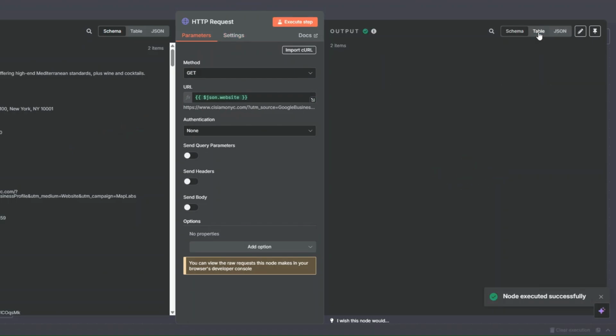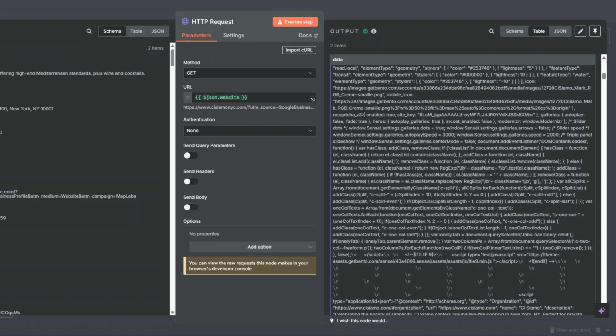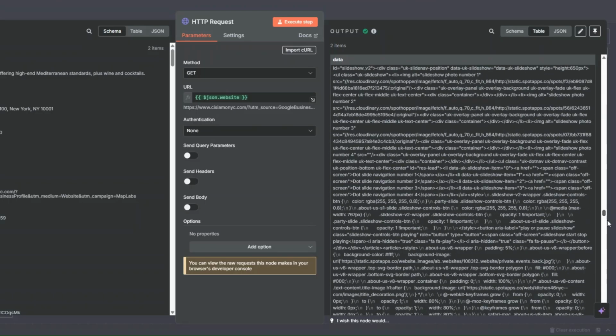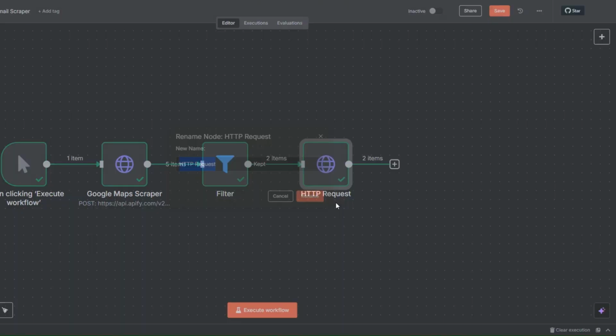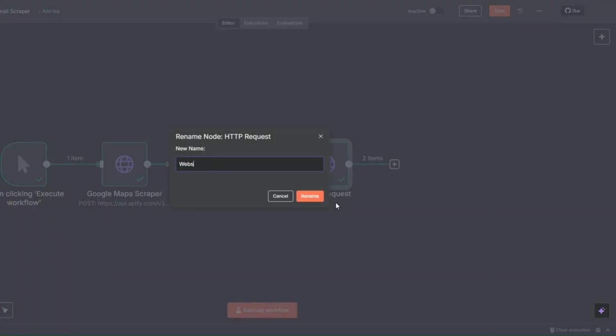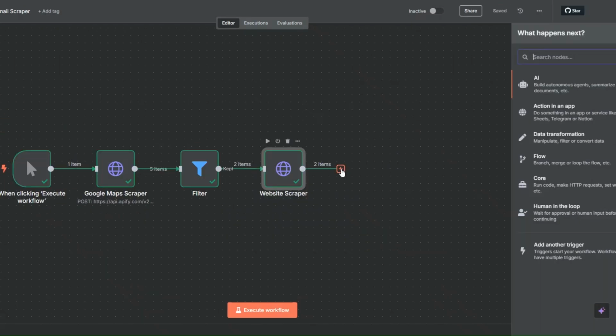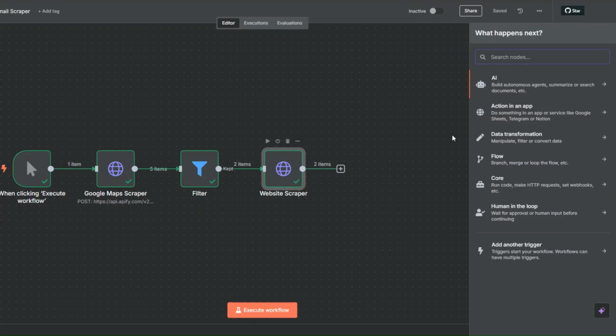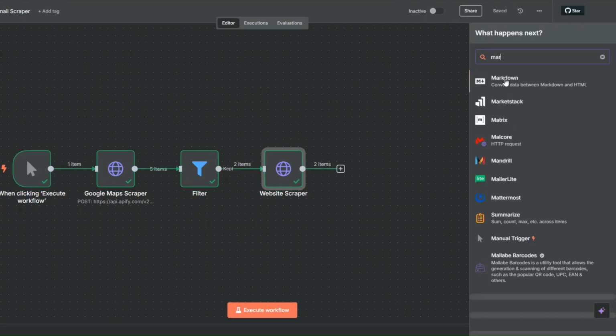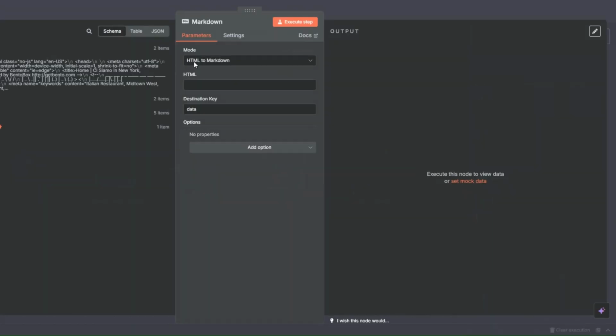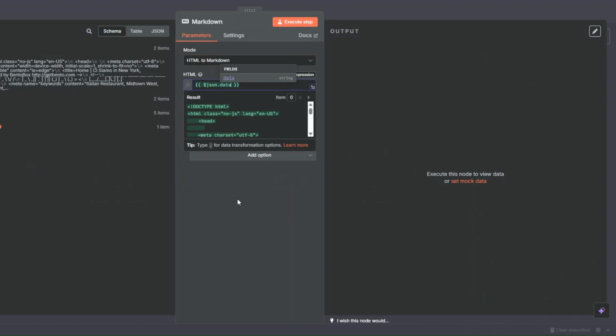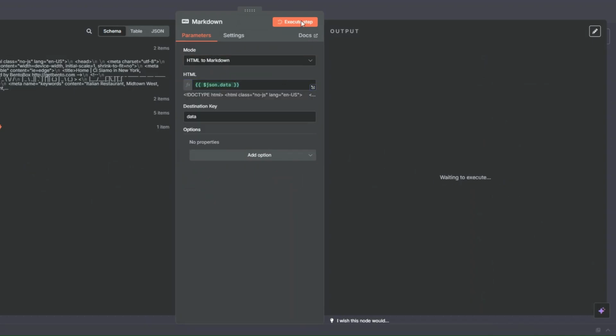So here's the data of the first restaurant that we scraped. Here, you can rename this to website scraper, and we can convert the data that we scraped into Markdown format. So I'll search for Markdown and click on Markdown. Here we're going to convert the HTML to Markdown and add the HTML right here. So drag this website data right here, click on execute.